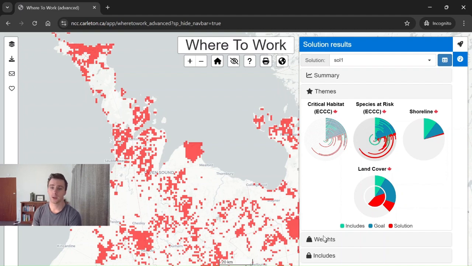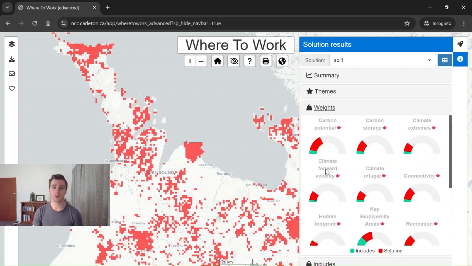the goals. Now, although we didn't use a weight when generating this solution, we can still evaluate how well this solution covers the different weights, because the Wallace tool will automatically overlay the solutions with the weights and calculate coverage statistics, even if they aren't necessarily used to generate a solution. This can be useful so that we can then compare to see when we do consider these weights how much this changes our priorities. So for example, let's look at carbon potential.